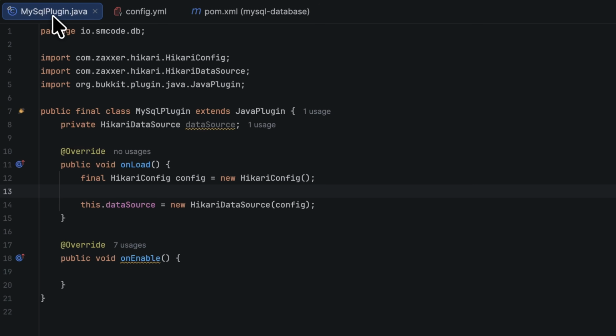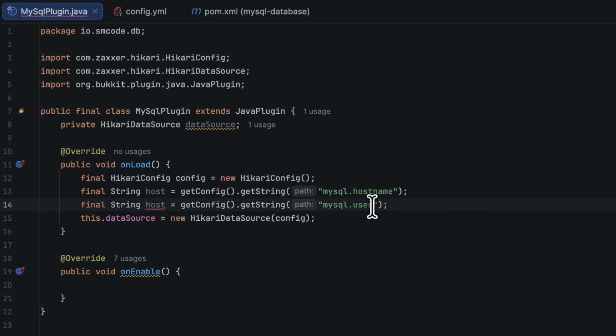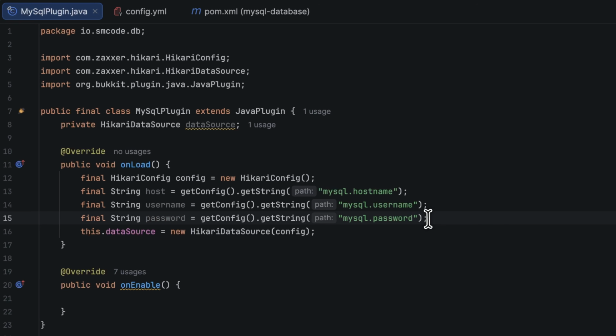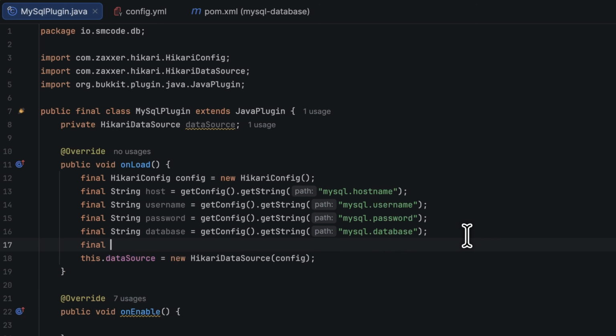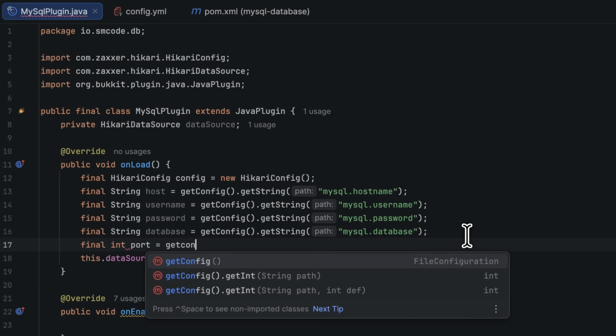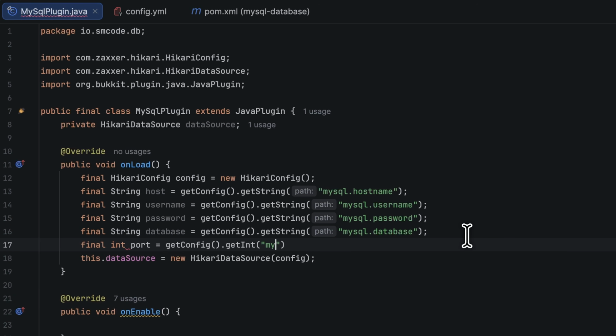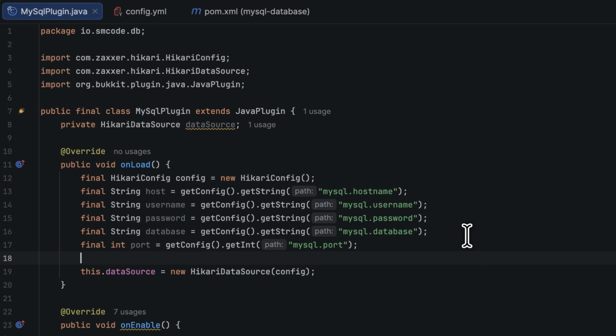And then we can load all those values like this: getConfig().getString, and then the path, which is mysql.hostname for the host, username for the username, password for the password, and database for the database. For the port, we don't need a string, we need an integer. So getConfig().getInt, mysql.port.